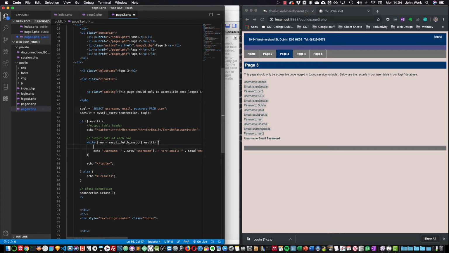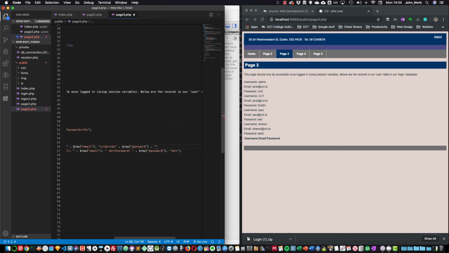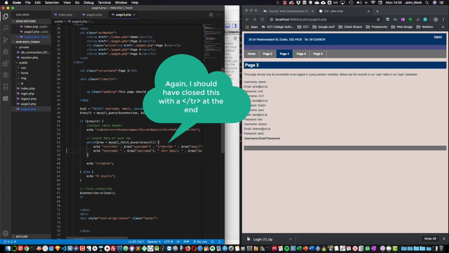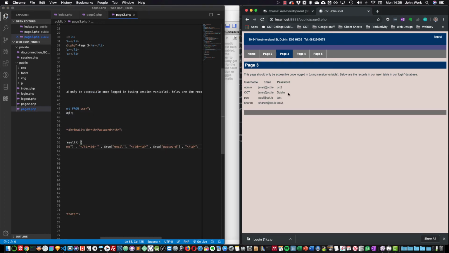So we create a table row. For each, we'll create a table cell, so a TD tag for username, email and password, and then we close this table row. Okay, I'm going to get rid of this line, don't need that. And now if I refresh this, I have my table. So now I have all my users and so on.